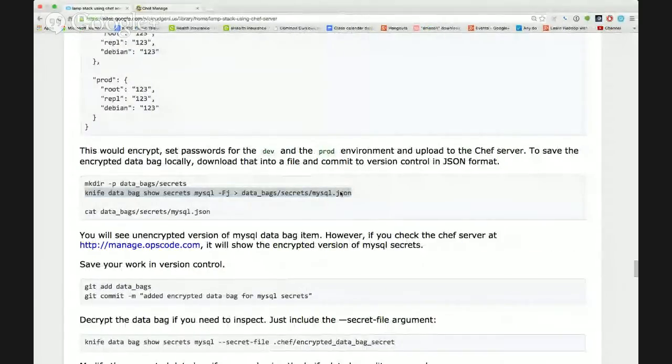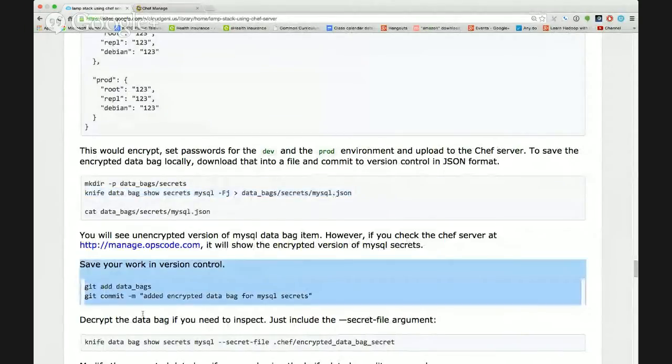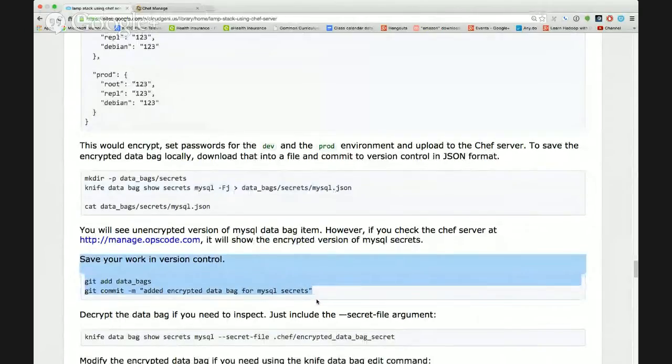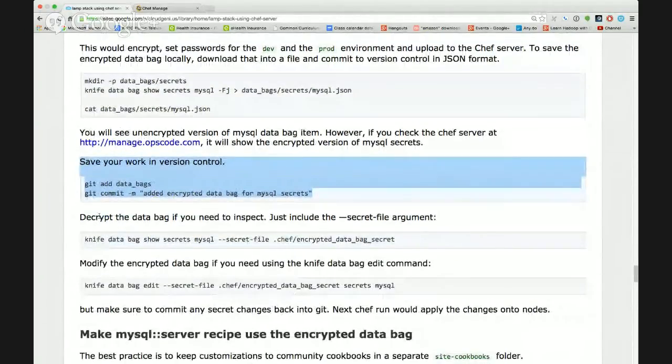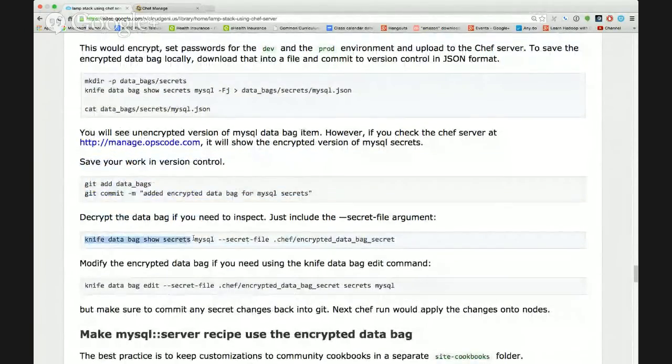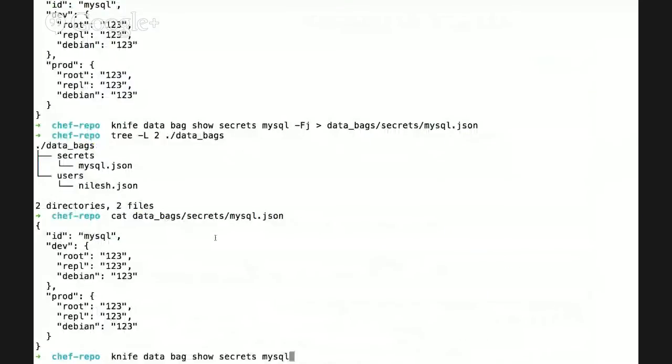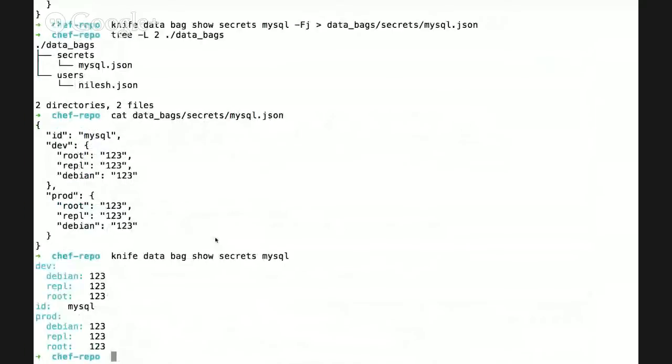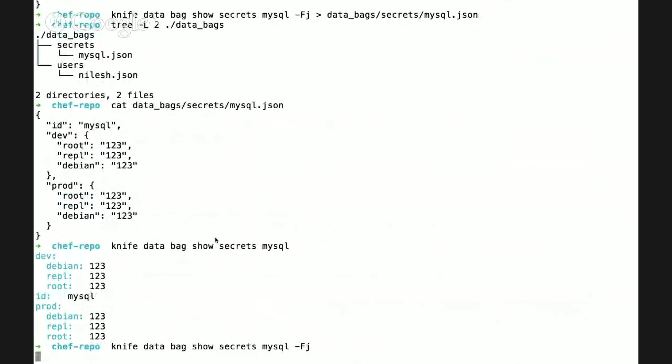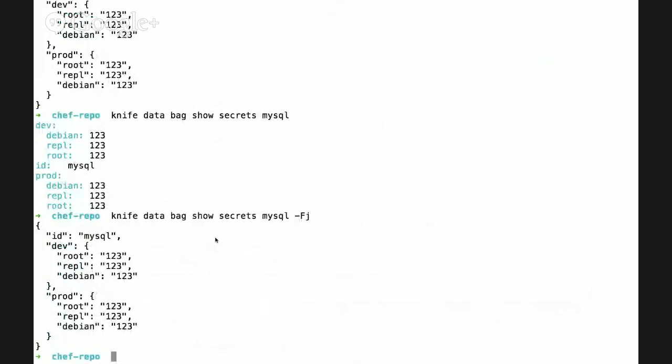Next step, you want to save your work in Git, but we are skipping Git steps. So we'll continue along. And knife data bag show secrets. You already saw that, which is to show the secret, which basically gives you a dump. Show the secret with the -fj option will give you a JSON formatted secret file.